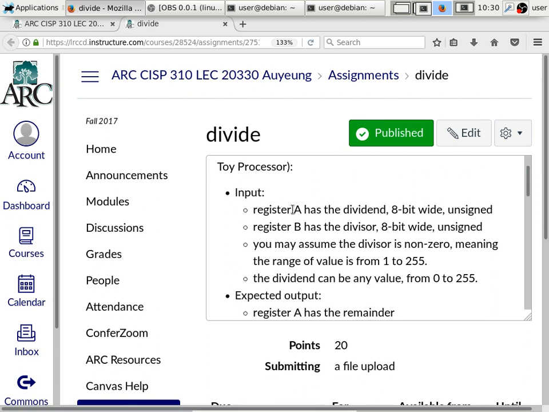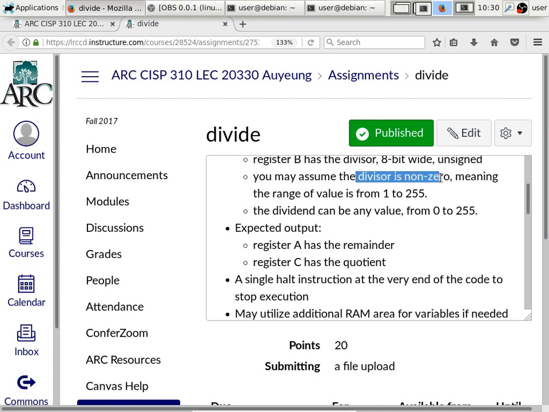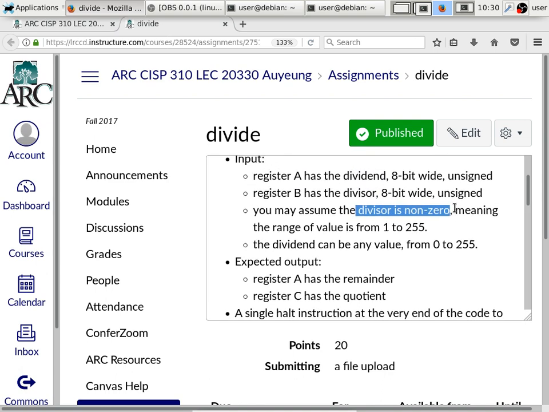So your input is going to be register A and register B. You can assume register A has a dividend, 8-bit wide, unsigned. You can assume register B has the divisor, also 8-bit wide and unsigned. In other words, this entire program only deals with unsigned numbers. You may assume the divisor is non-zero, which means you do not have to check for division by 0, because I guarantee that when I test your program, the divisor is non-zero. Which also means the range of values for the divisor is 1 to 255. The range of values for the dividend can be from 0 to 255.